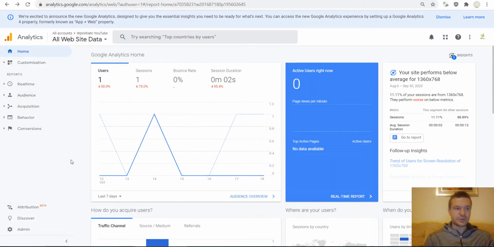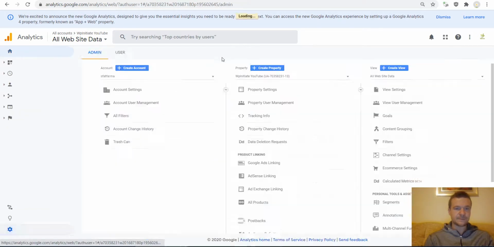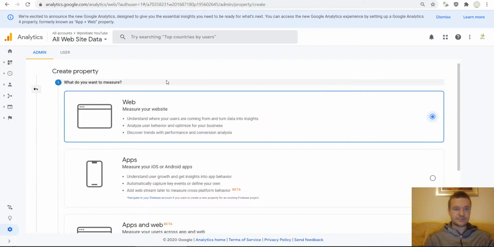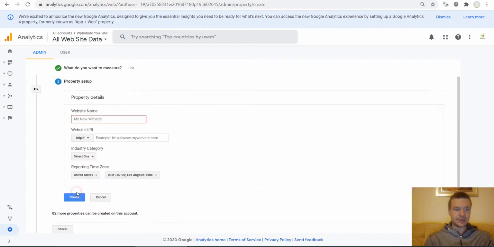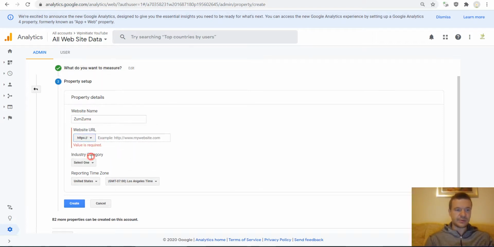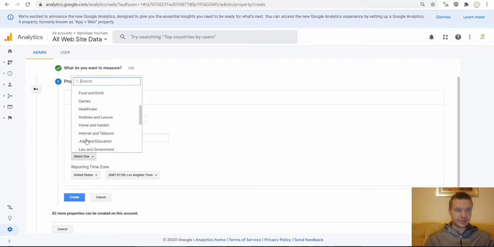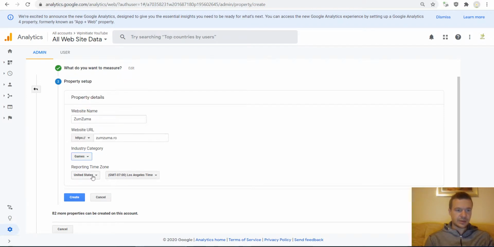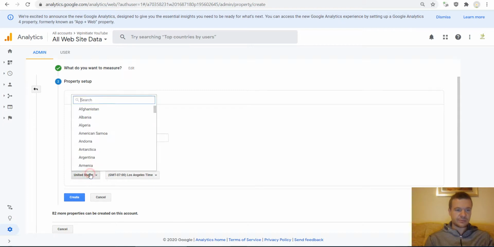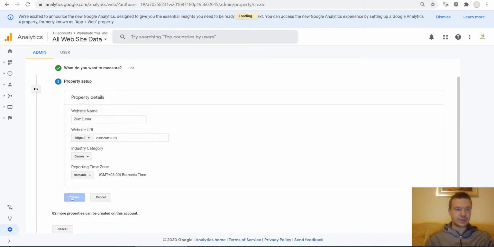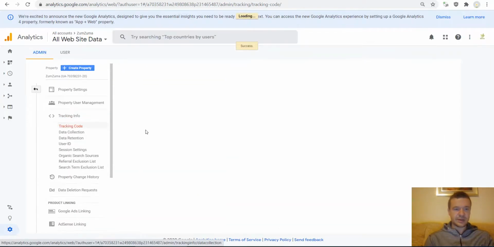So this is my Google Analytics. Let's hit admin, create property, web, continue, and zoom, HTTPS, I guess, zoom.row. Category is gaming. Time zone does not, it is not so important, but let's set it up correctly.